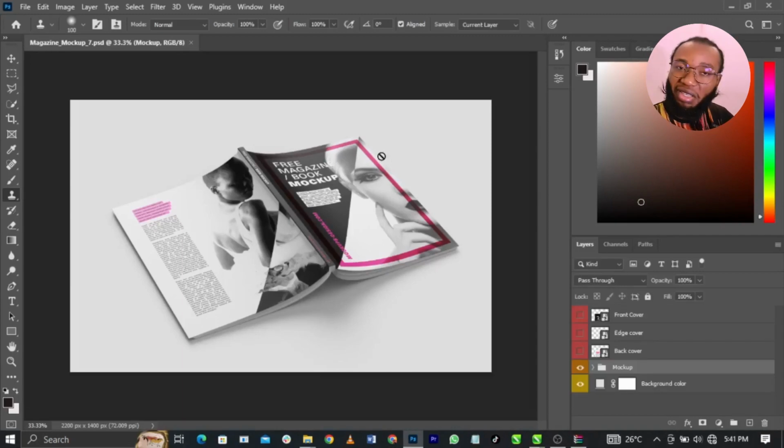So that's what I'm saying. You see? This is the mockup. Right now, this is Photoshop. For those of you who are not Photoshop users, go and get one, or DM me on Instagram. I'll give you one.